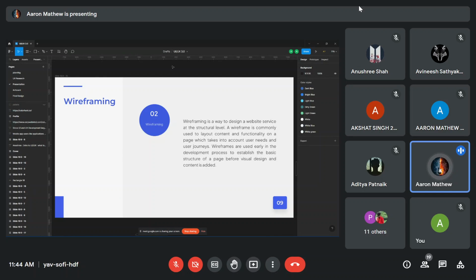Because once you completely design the app and then the developer or someone says that this is not implementable, or this will be very difficult for us, or this is out of scope from what we want to make, then it'll be a very difficult task to change everything. So wireframing is very important. So I'll give you an example of wireframing.